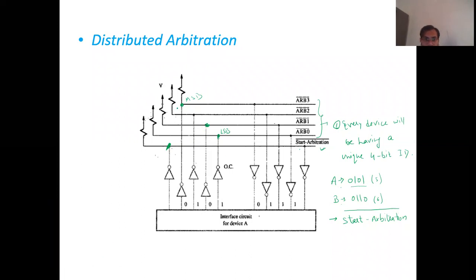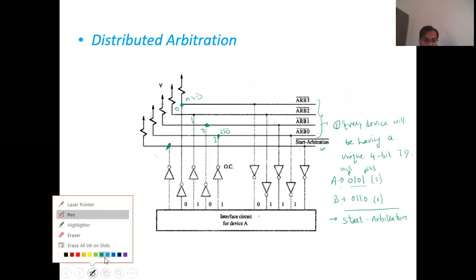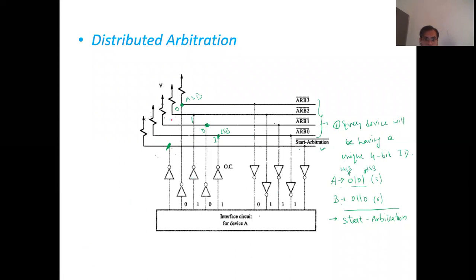For A, it will be 0 1 0 1 because it is MSB. So this is your MSB and this is your LSB. This is your MSB and this is going to be your LSB. And for B, let us suppose it will be 0110: 0, 1, 1, and again 0.